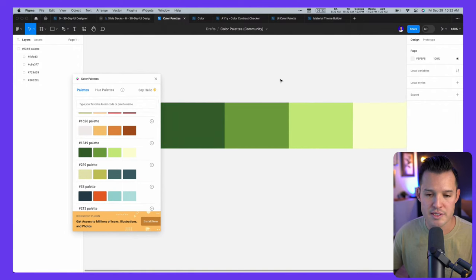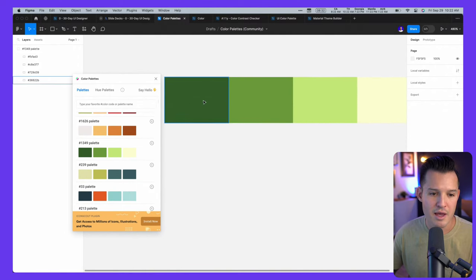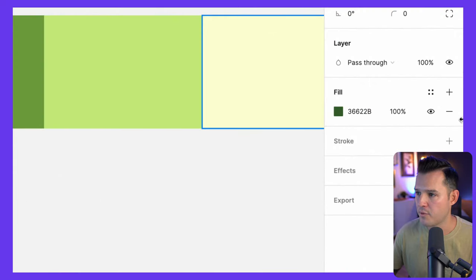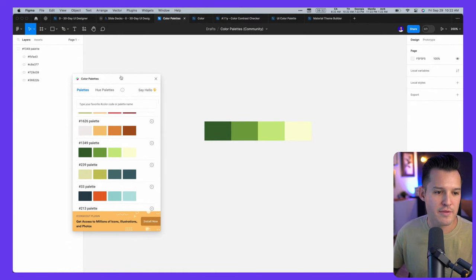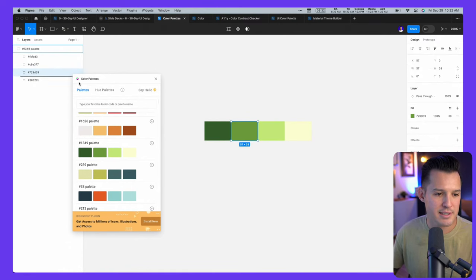And now we could turn these into our local styles, each individually here up in the right-hand corner. Boom, turn that into a style if we wanted to. That's pretty cool. So being able to search, and this is just the color palettes plugin inside of Figma.